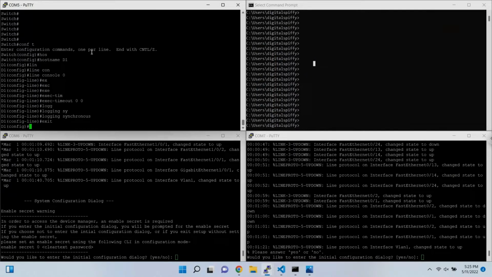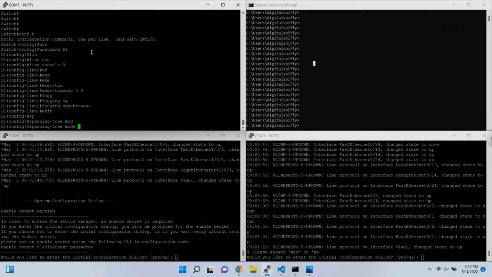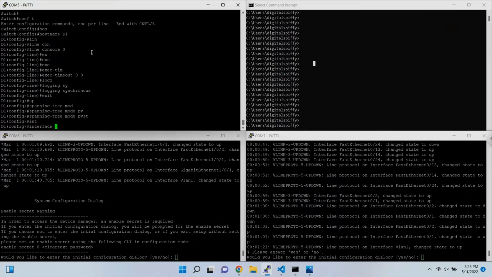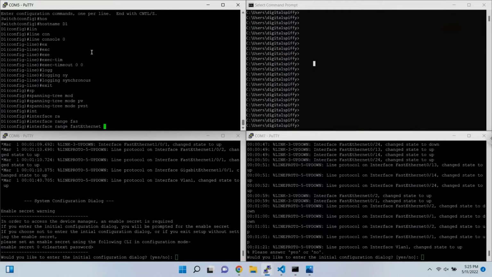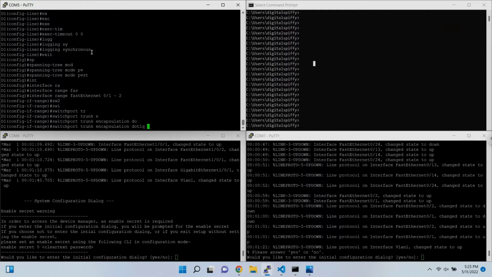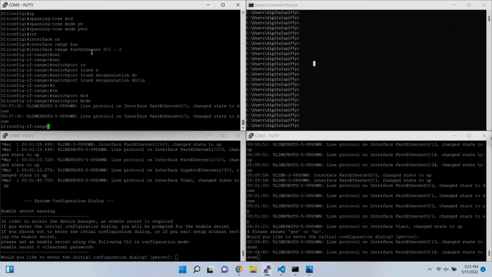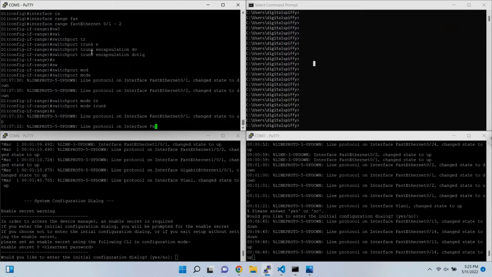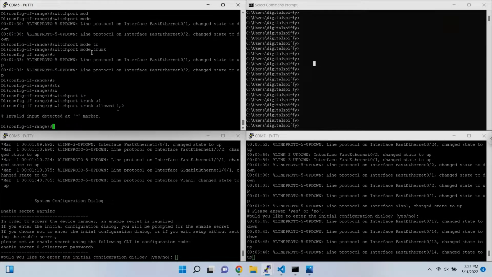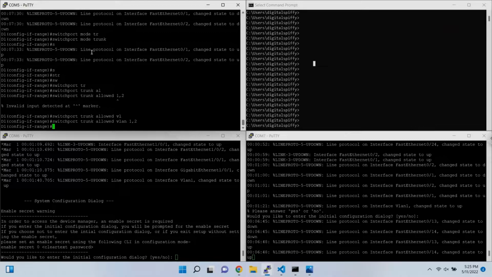And now we can configure the per VLAN spanning tree mode. So we just do the spanning tree mode PVST, and this is the default for modern Cisco switches. So now we can do our trunk interfaces. And we'll allow VLAN 1 and 2, and we'll just leave 1 as the native VLAN for these trunks.